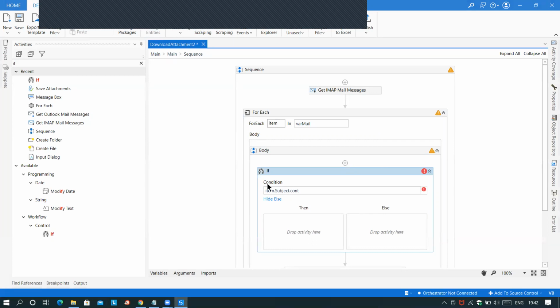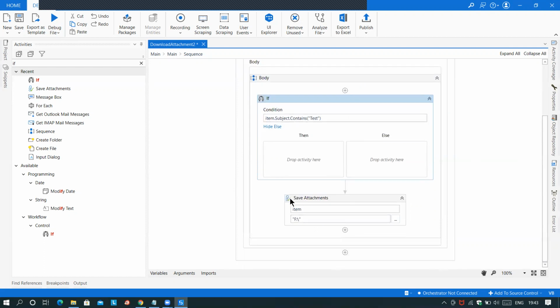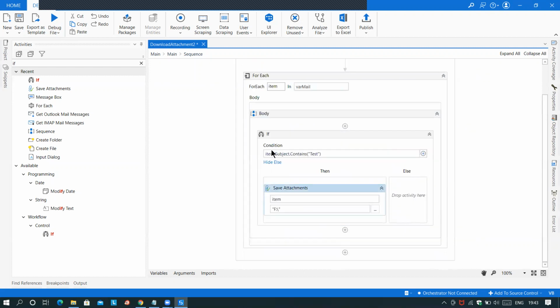See, observe this one. See, item dot subject dot contains of test. Here I am filtering the mails based on the subject. If the subject line has test, okay, then only that mail I want to read. Okay, from that mail itself I want to download the attachments. Okay, observe this one. I will move it into the if branch.